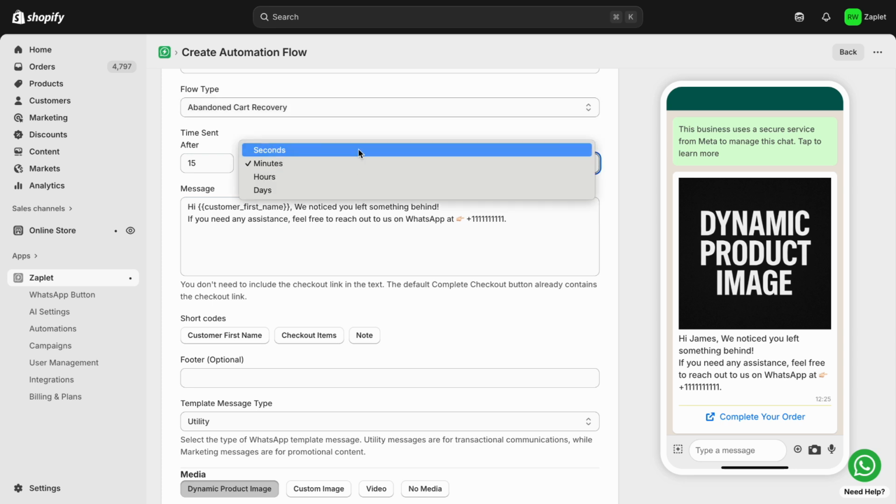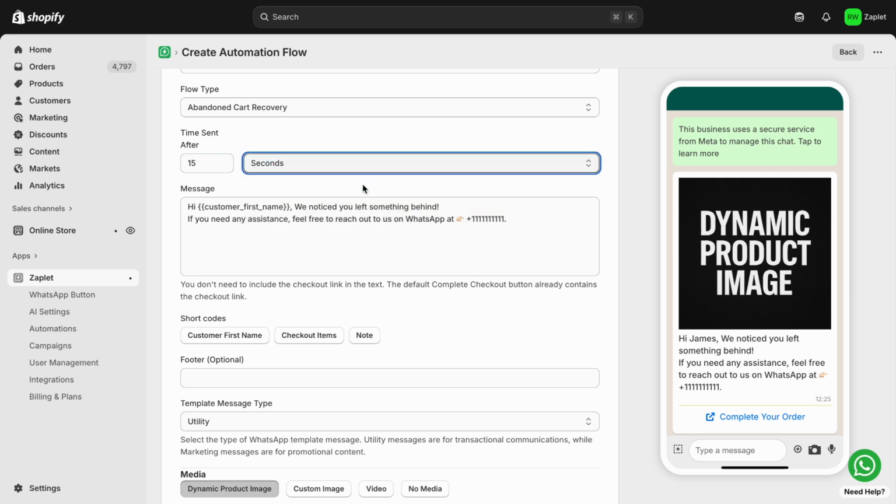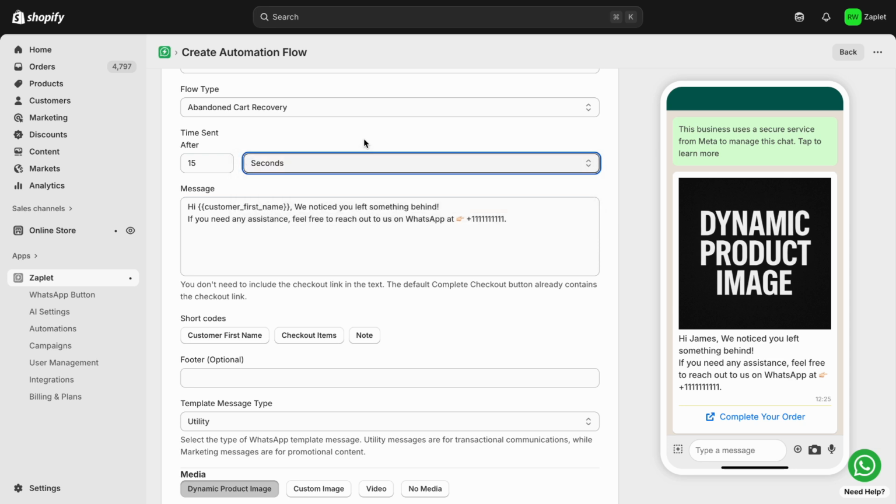Now, you can set the delay after which the message will be sent. In this case, it's set to 15 seconds. That means if the customer doesn't complete the order within that time, they'll automatically receive a WhatsApp reminder. You can also change it to a few minutes or hours based on your preference.